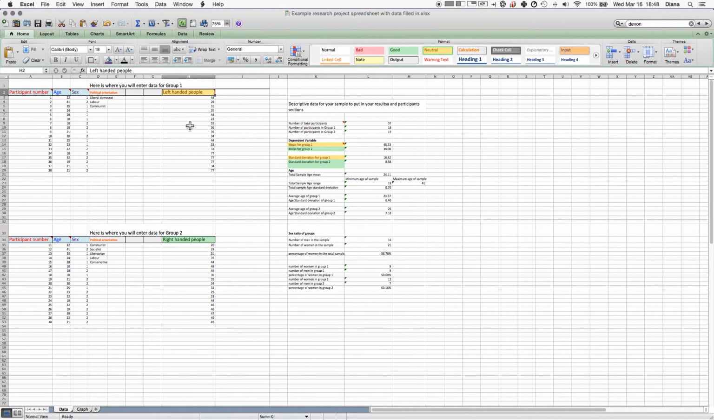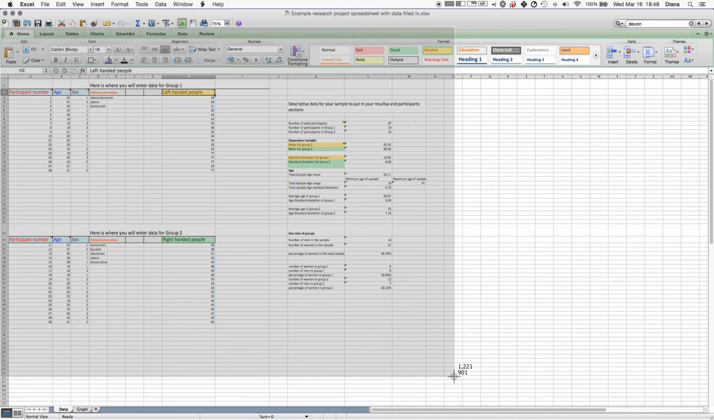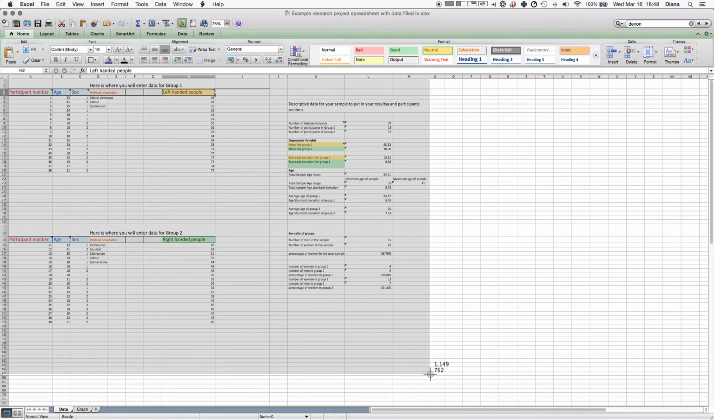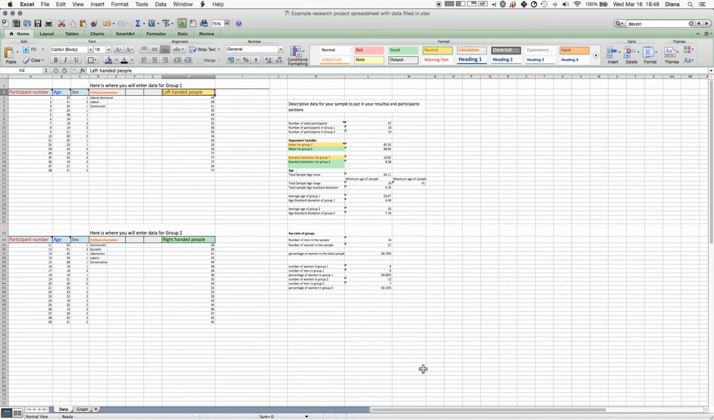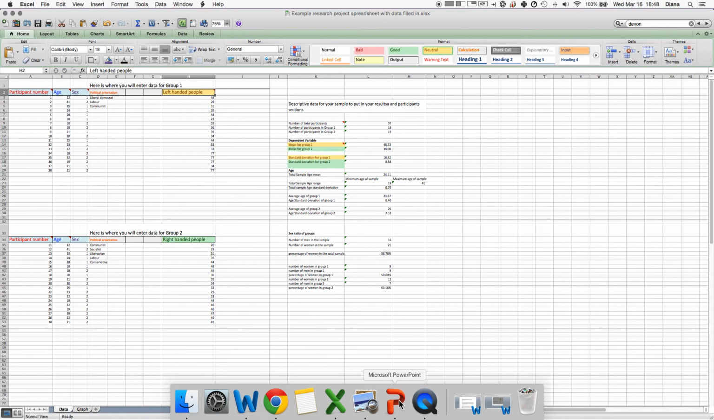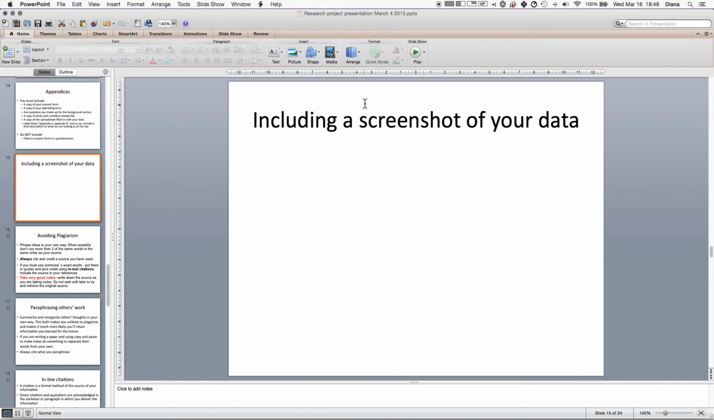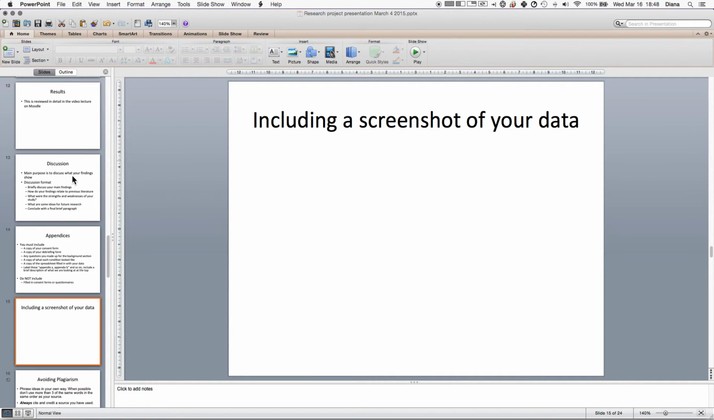And that's going to depend on your machine. So on my computer, it's Control-Alt-Shift, like this. That's actually too much. You really only need this bit here. Great. That's essentially everything that you need to put in your appendix. So that's the screenshot of your data. That's everything about the research report.